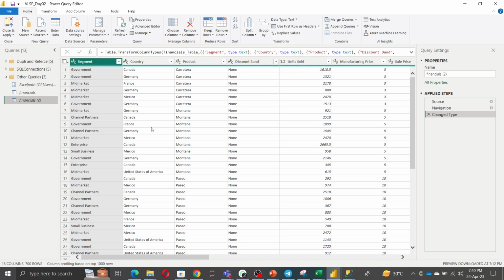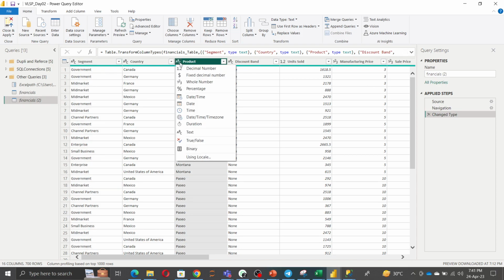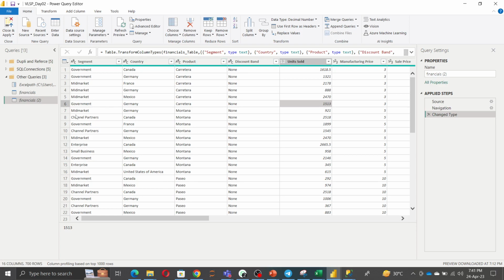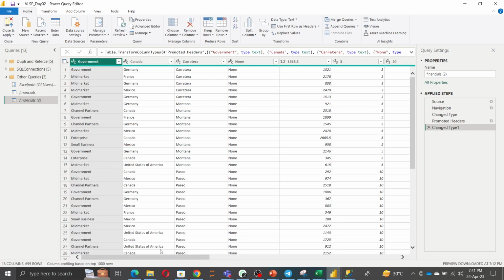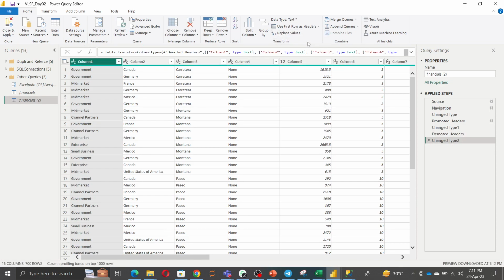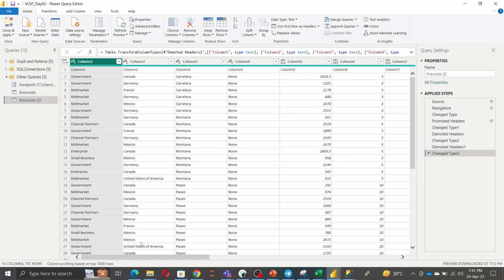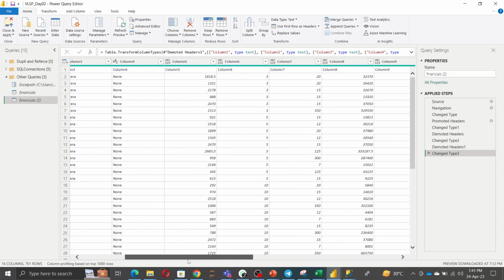So in 95% of cases Power BI automatically detects the data type. But if somewhere it is not able to decide, let me show you. Use first row as header. Oh, sorry. Use header as first row. Use header as first row. So see this.